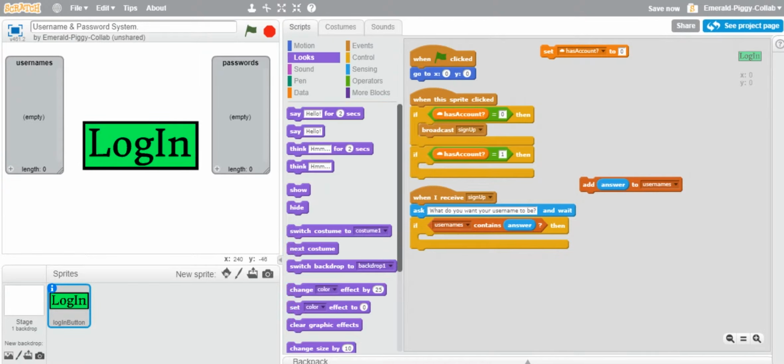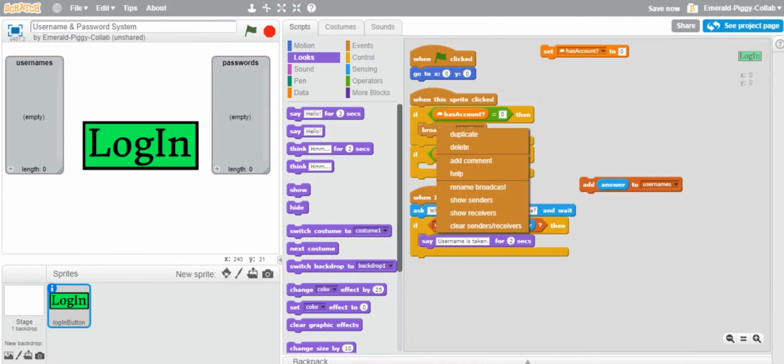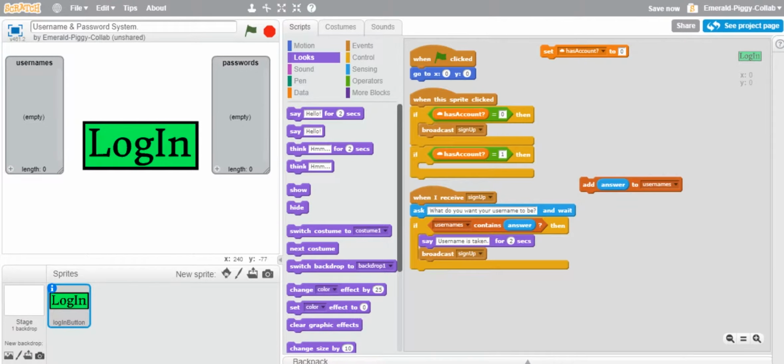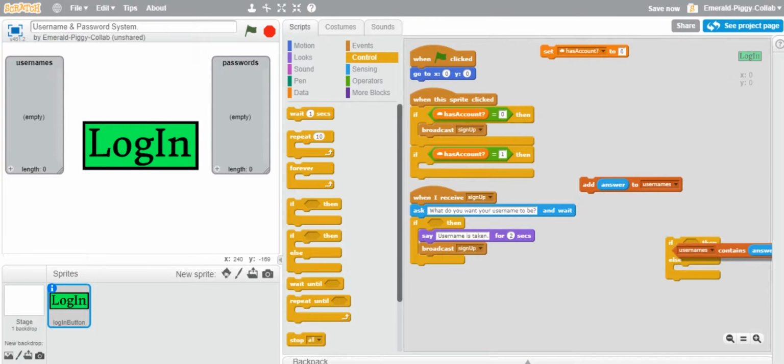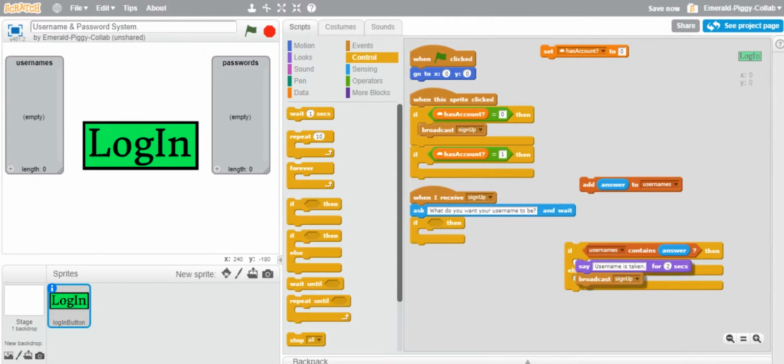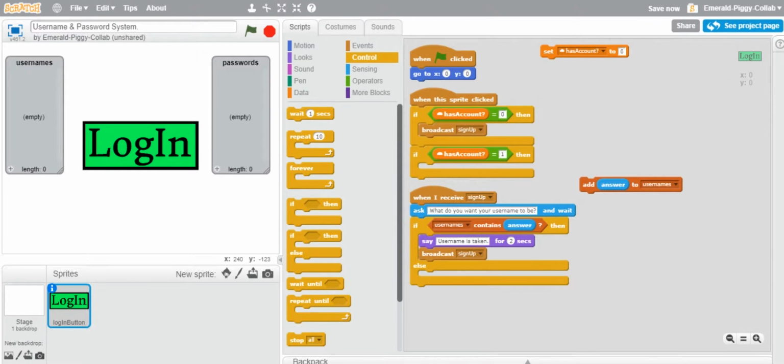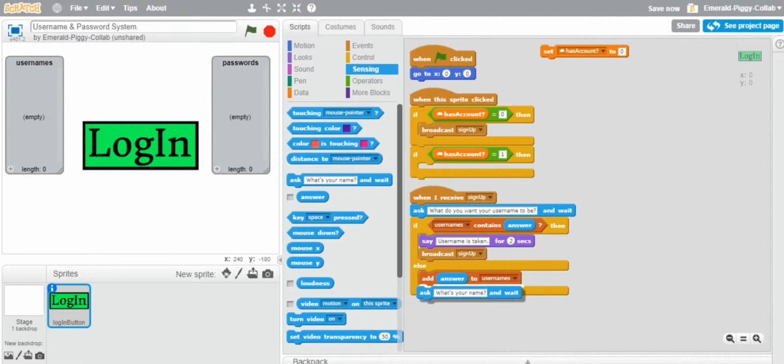If usernames contains answer, then say username is taken, and then just broadcast your sign up again. Actually, one second. Make this an if else. Sorry. There we go. If else, then add answer to usernames, and then ask.